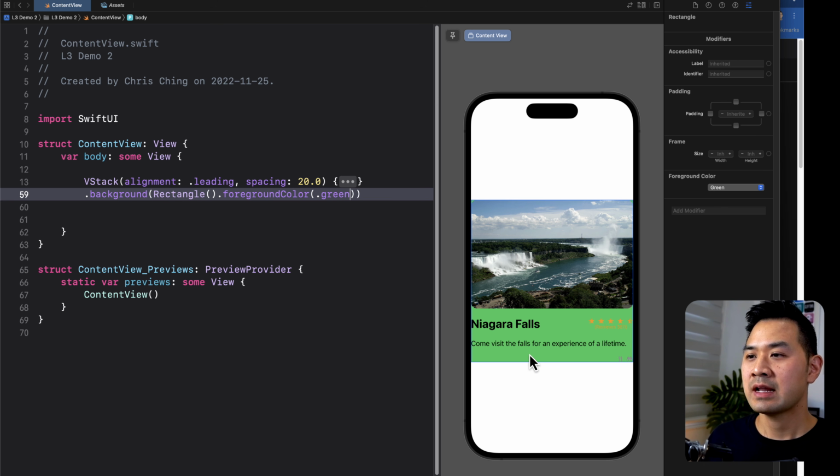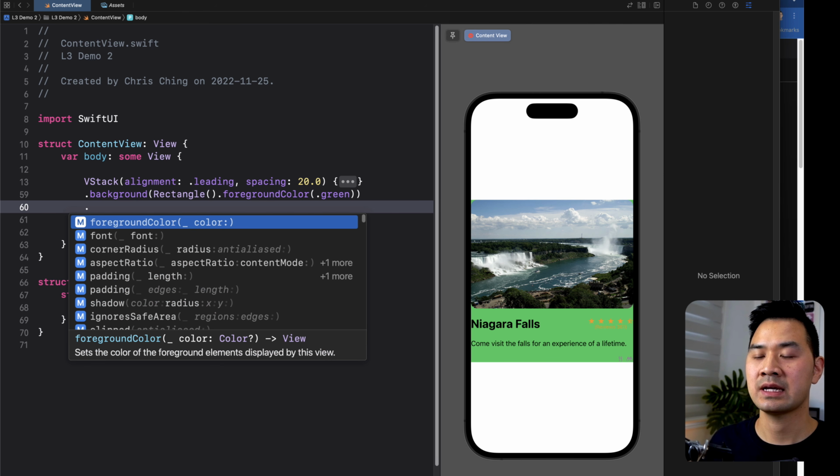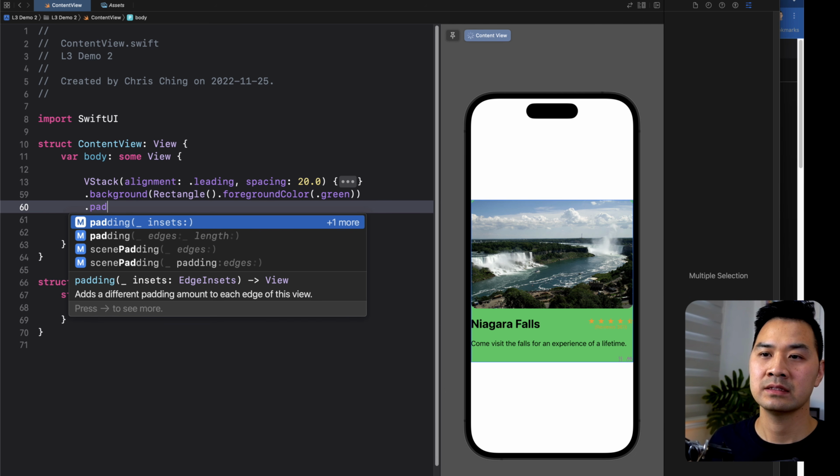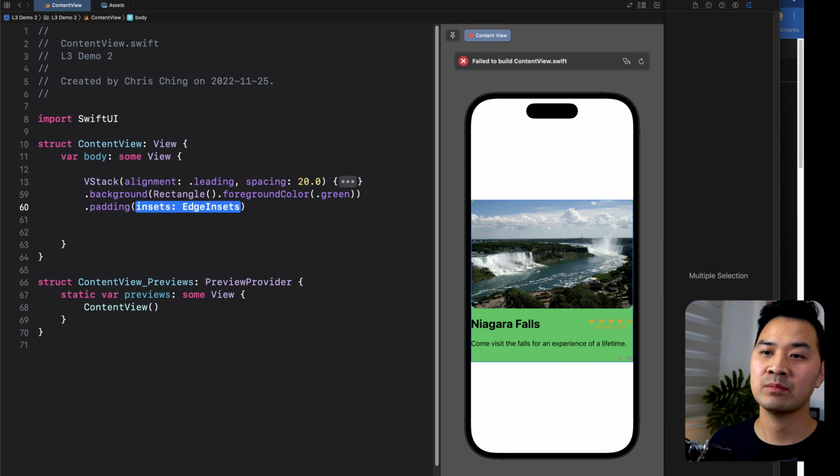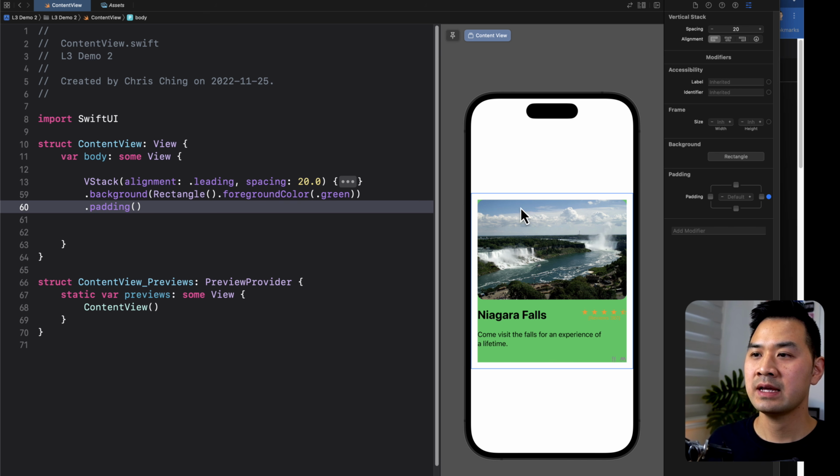Now, the thing is, we probably want some spacing, right? You can see this is right up against the edge. So what we're going to do is add some padding. We're just going to use the padding modifier like we've done before. And great, we have some padding between the edges of the screen and the card.